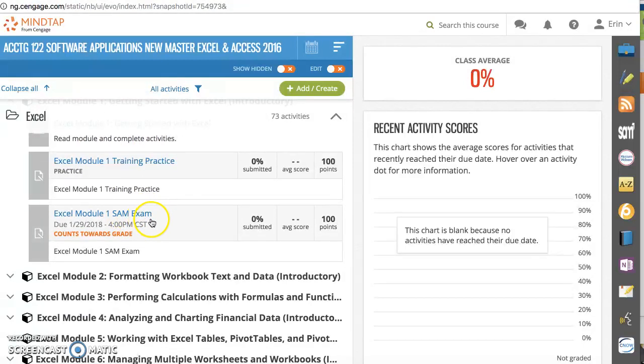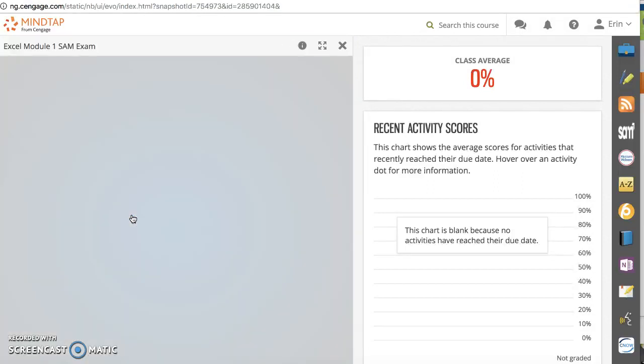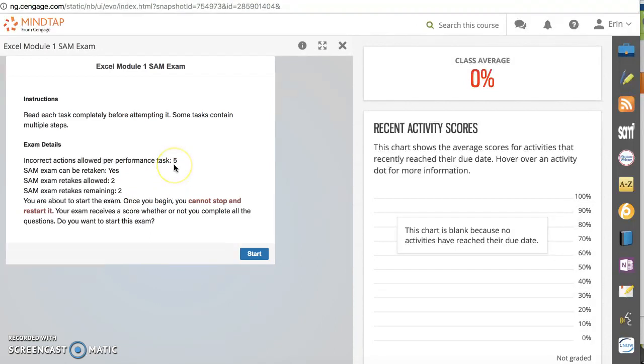Then we get into the exam itself. What the exam looks like is, when you launch it here, you'll see that you can do each task 5 times. Yes, 5 times, because they're performance tasks. They're not multiple choice. You can also retake this exam 2 times. So I'm super generous. It is also not timed. But keep in mind, you can't stop and restart it. Once you start it, you have to complete it, and that counts as one submission. Same thing if you redo it.